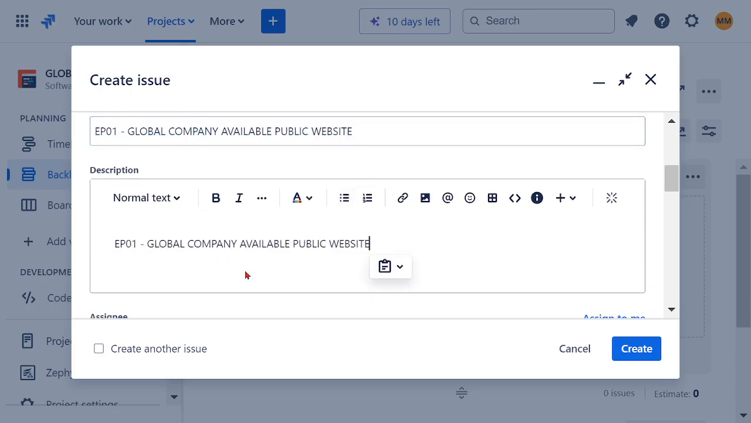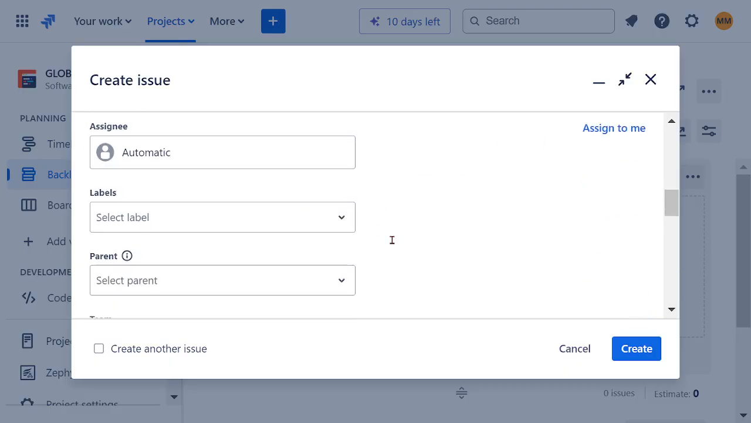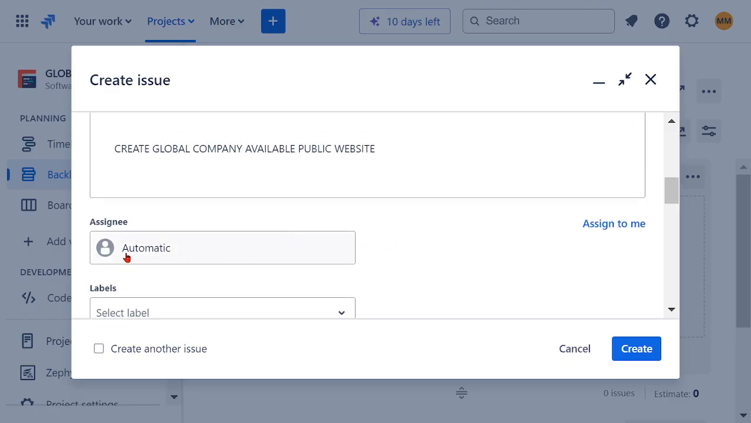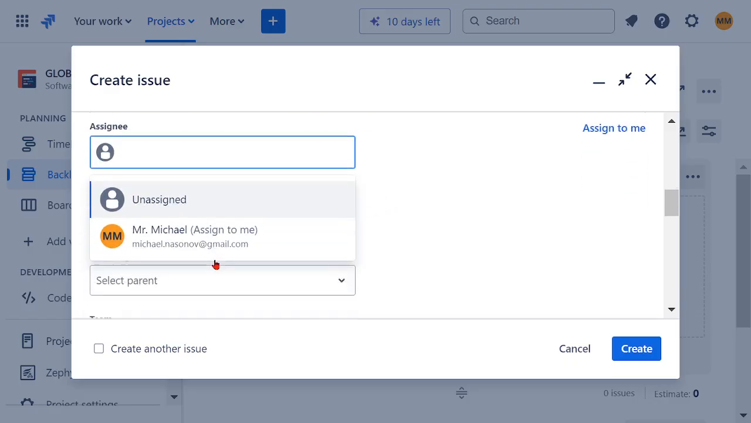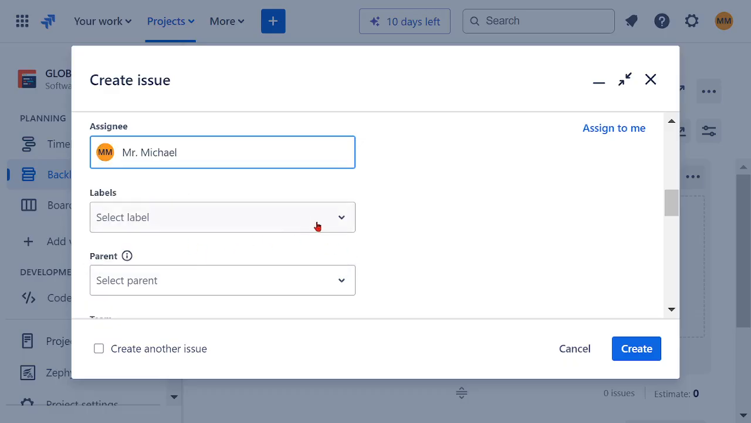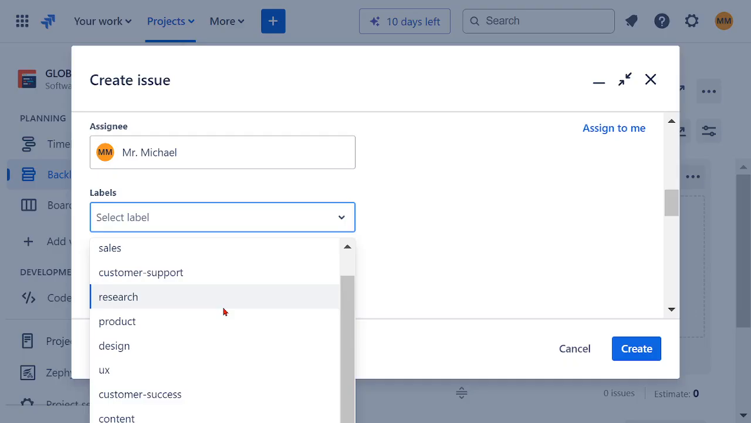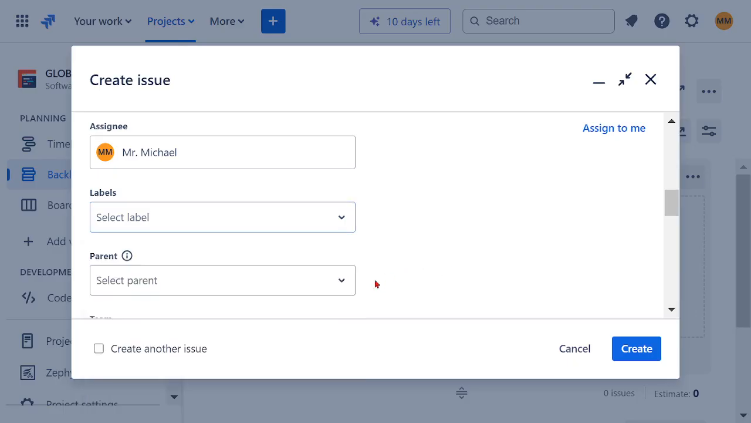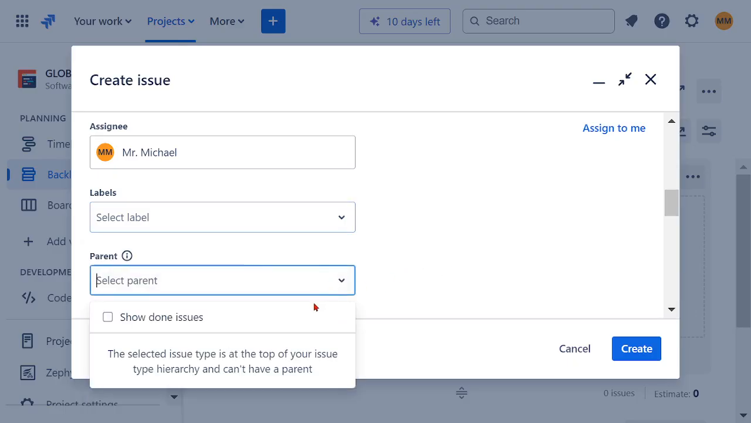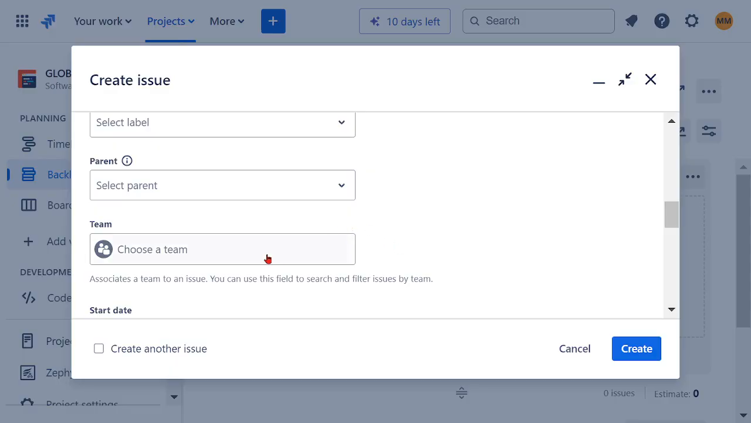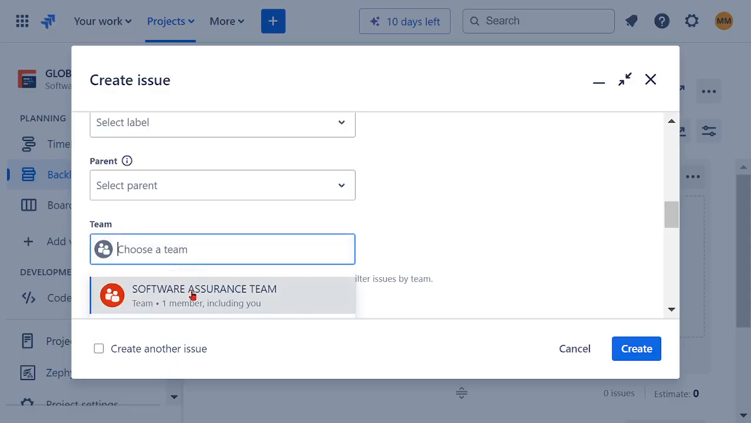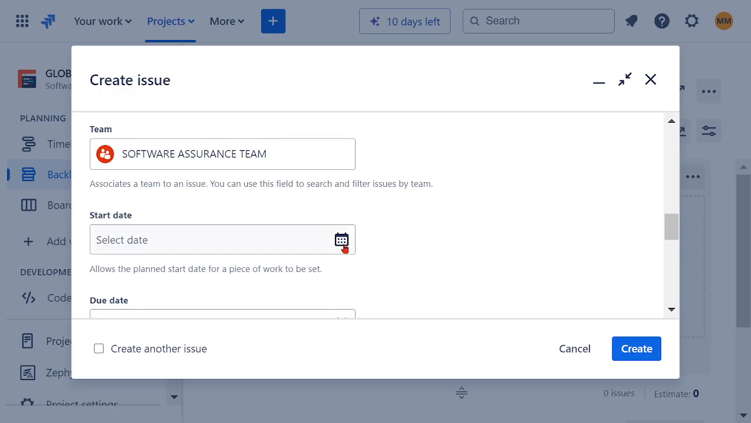Obviously, the description is the same. You need to create a global company available public website. I need to assign it to myself. I can add some kind of labels if you want. Don't need it. Parent. There is no parent here. Choose a team. It's going to be our team, our mutual team.